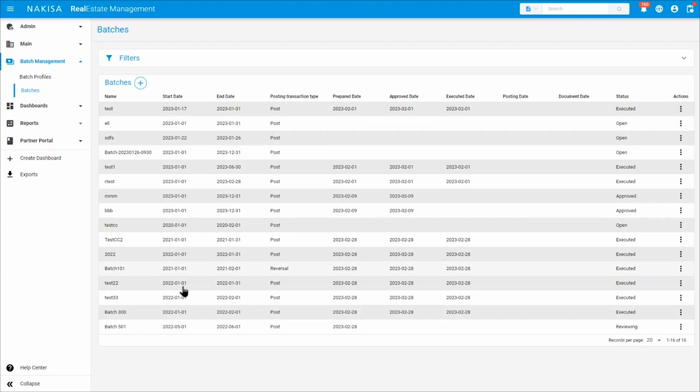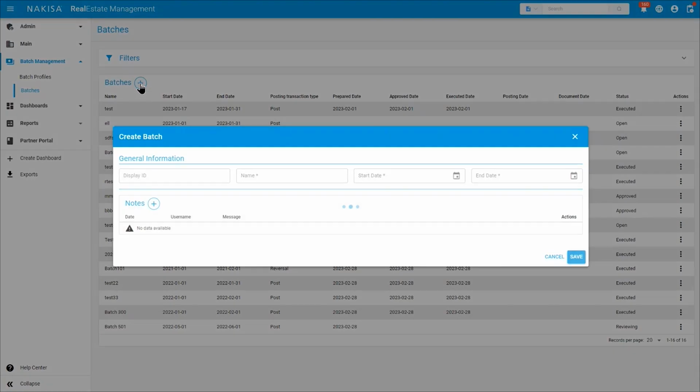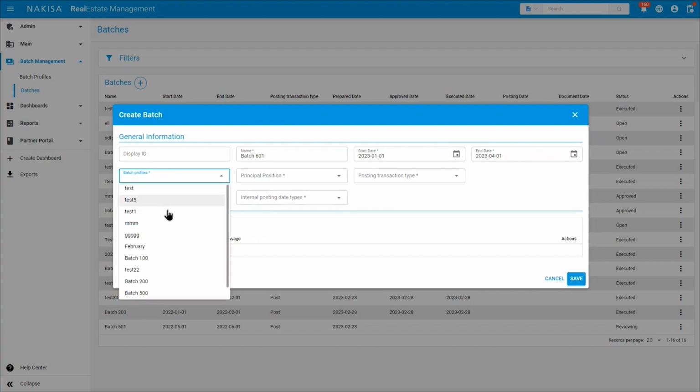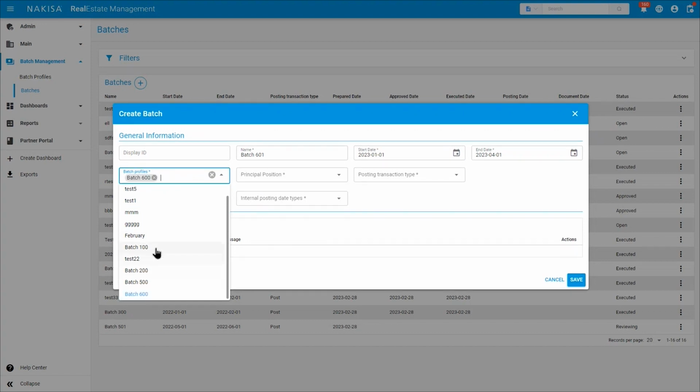As you can see, all the batches that have been previously created within the system will appear on the list here. In order to create a new one, click on the plus button, and you can go ahead and fill out the mandatory information. You can select your start date and your end date, and you can also select your batch profiles. Because we created batch 600, we're going to go ahead and select that one, but you always have the possibility of selecting more than one, and then always X them out if you don't need them.